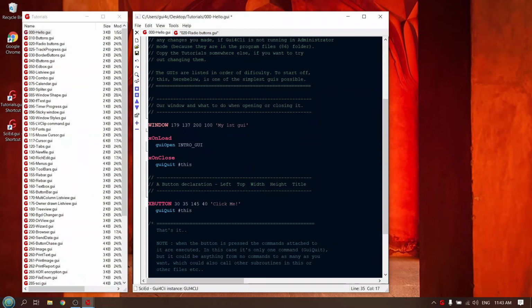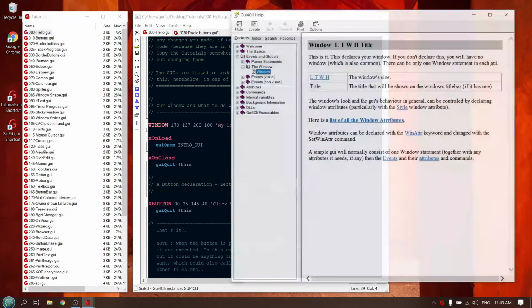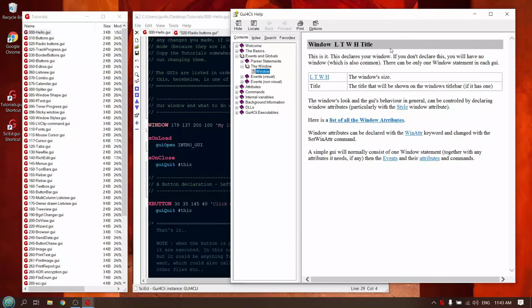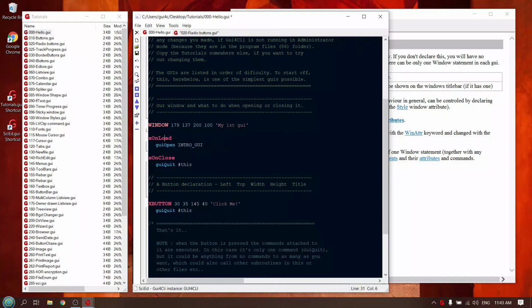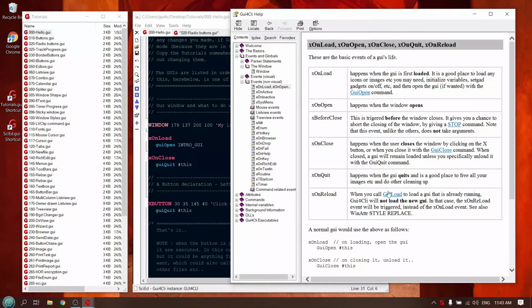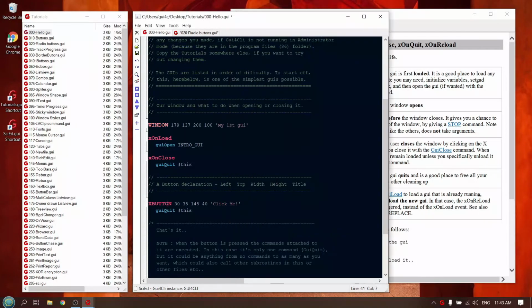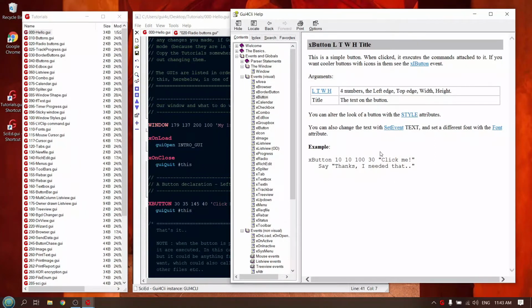If you press F2, it will open the help file to show you more detailed explanations on these things, like window, for example. If we press F2, it will open the help file at the window explanation, and you can see here the list of attributes that you can add and everything else. If we go here to X on load, it will open the definition for all the X on load, X on close, X on quit commands. If we go to button and press F2, it will tell you about button, the styles you can use, and everything else about it, and it will give you an example of how to run it.